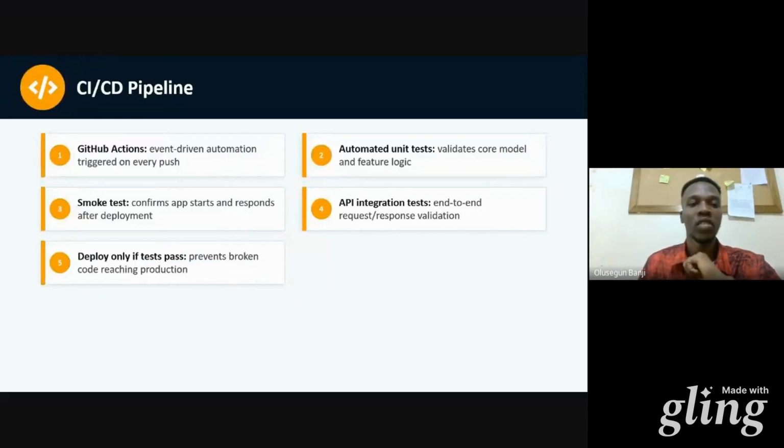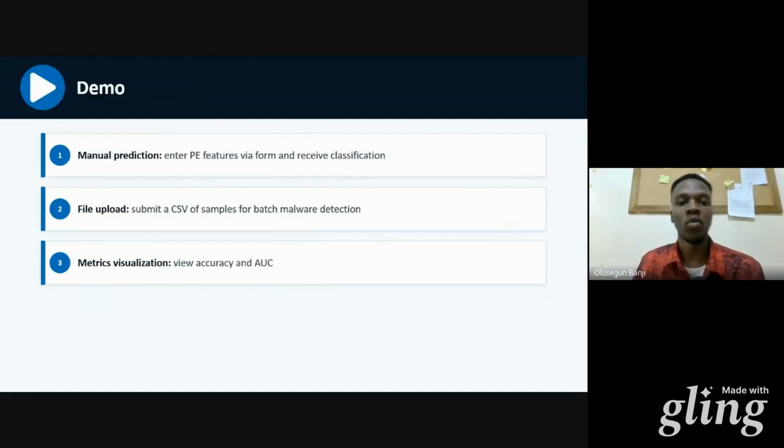We had CI/CD pipelines implemented. We had GitHub Actions automating every push by running automated tests, smoke tests, and integration tests. And we do not deploy unless the code that was pushed to the main branch is able to pass all of these tests. So we'll go into the demo of this application. I'll show you manual upload, and metrics visualization of both manual upload and file upload.